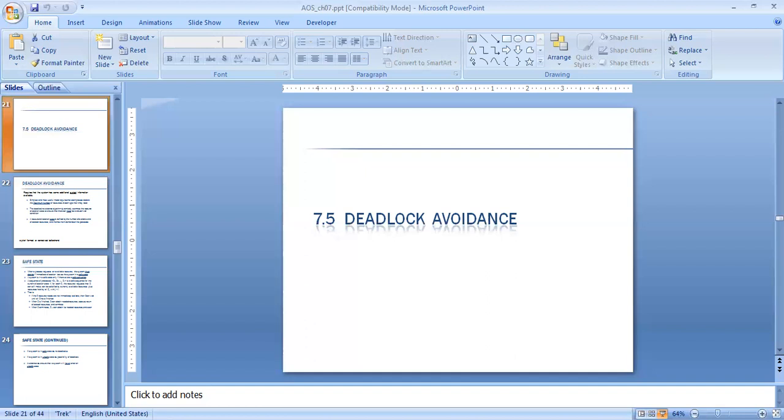Not only detection, the system must be able to recover from a deadlock situation also. So for that, you require an algorithm as well here. A detection and recovery scheme requires various kinds of overhead, various kinds of computation, such as runtime cost for maintaining necessary information and executing the detection algorithm, and potential losses inherent in recovering from a deadlock.